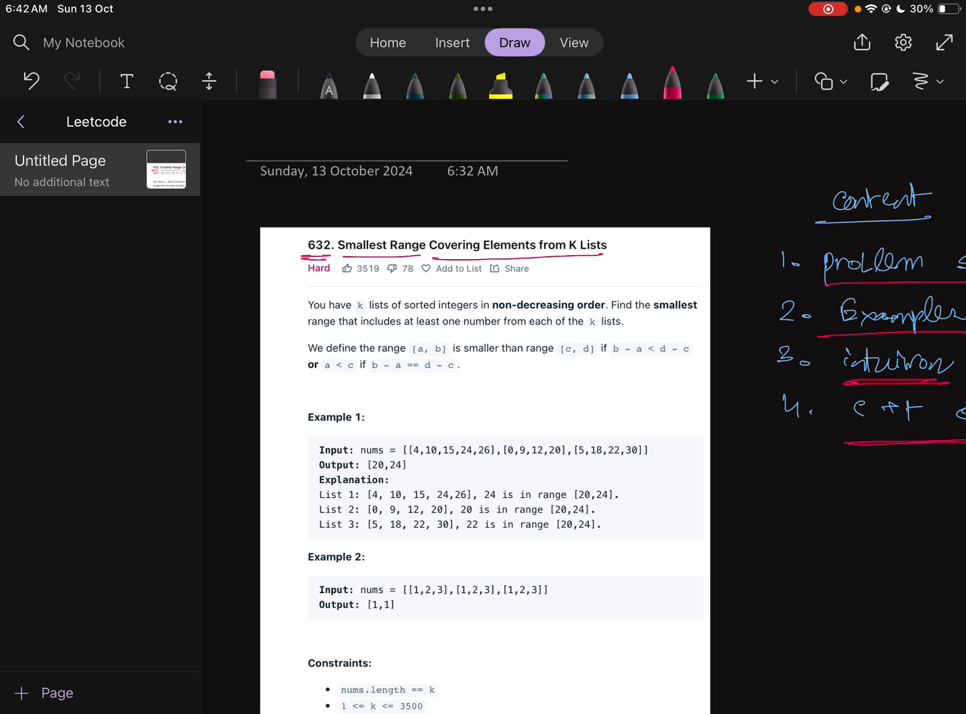Okay, so the problem statement is, you have k lists of sorted integers in non-decreasing order. Find the smallest range that includes at least one number from each of the k lists. And we define the range a comma b. We have to find the smallest range. So what is the smallest?